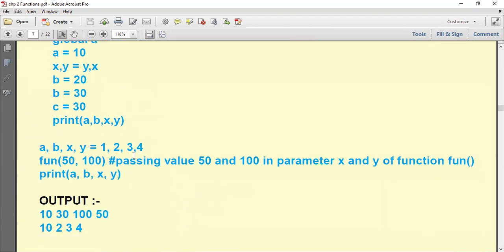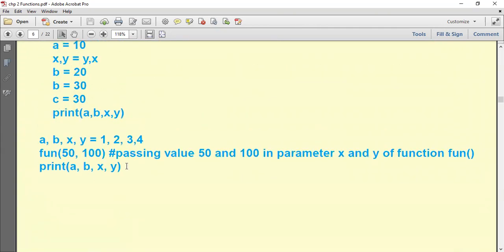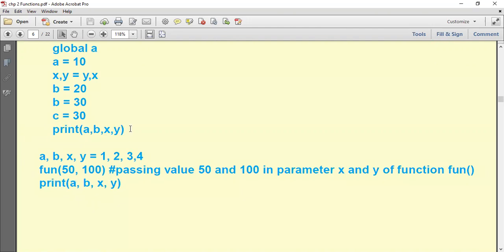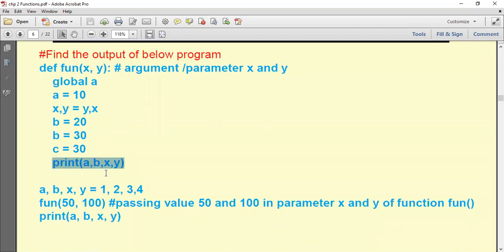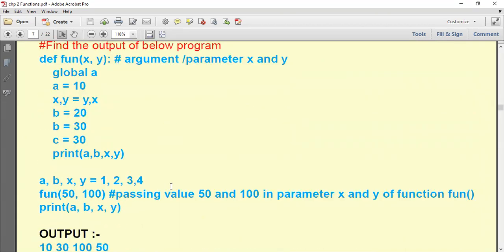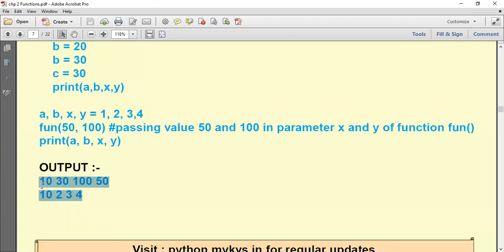Now, 10, 30, 100 and 50. Now, they've added one more line, this one, print a, b, x, y. Same, when we printed inside, x and y were 50 and 100, which was passed to that parameter and taken. But when I'm printing outside, that time my value of a will remain the same, so it will become 10 again, which is a global variable. b will change to 2, x will change to 3, and y will change to 4.